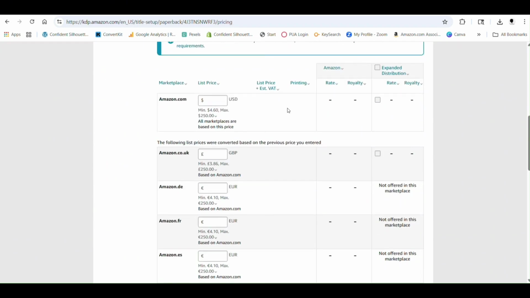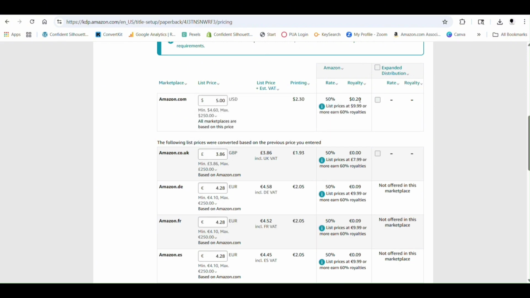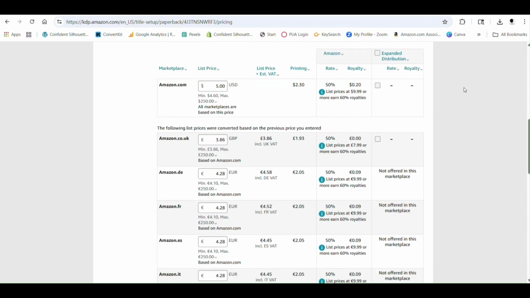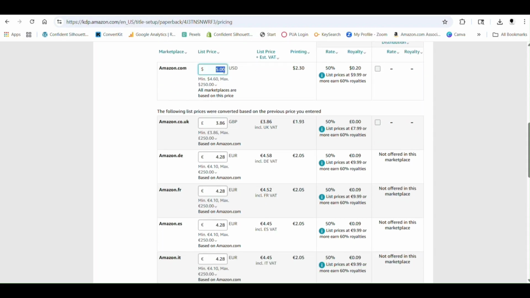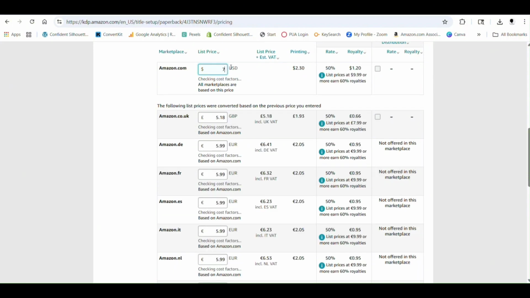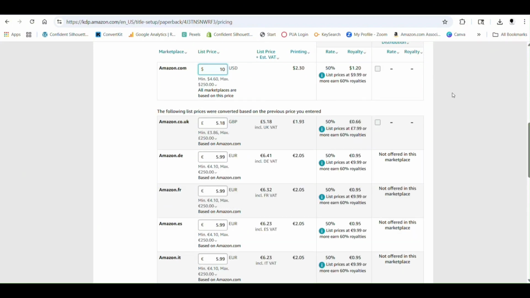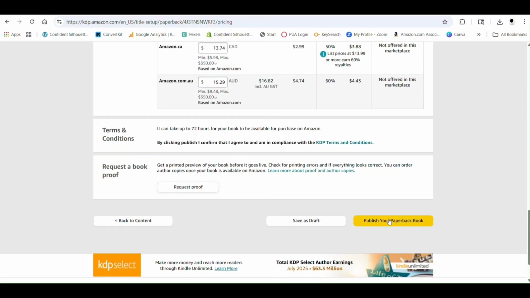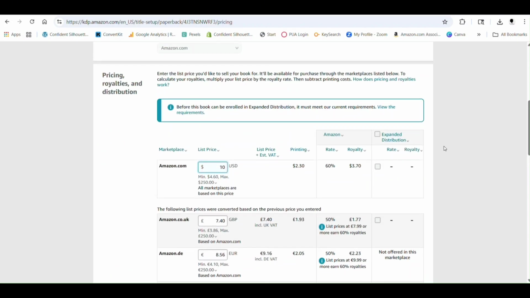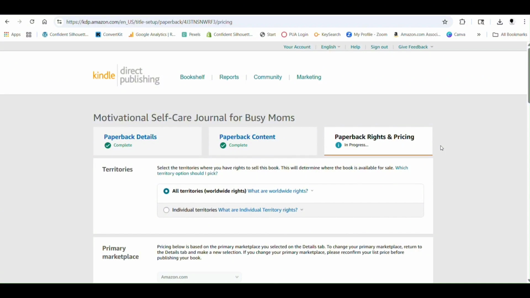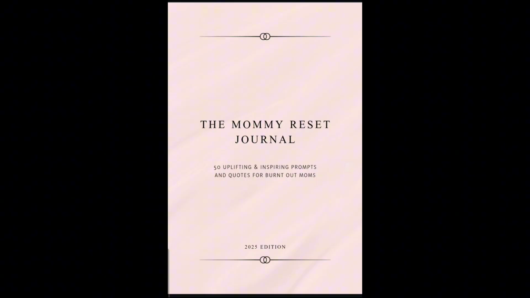Amazon tells you the minimum that you have to price your book so that it covers the cost of printing and gives you a percentage of royalty, which is your profit. So look at your competitors, see similar items and what they are pricing it for, and then just play around with it and see what works best for you. Once you're done, you can go ahead and click publish your book. It can take up to 72 hours for Amazon to approve your book, and then it will be able to go live on the Amazon KDP platform. And this is how the journal turned out.